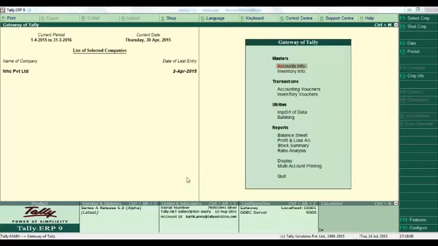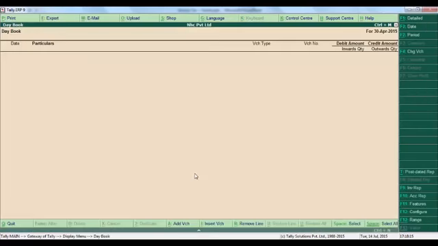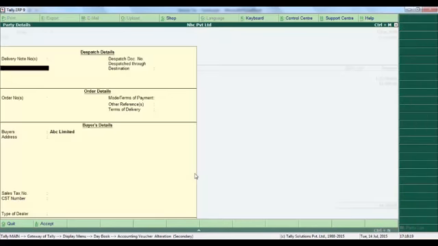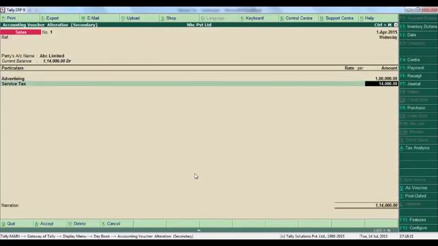Now in order to see the power of this capability, let us make some errors in the entries. Let's go to our entries. Let's say for this entry, we manually change the service tax amount from 14,000, which is the correct amount, to 20,000.